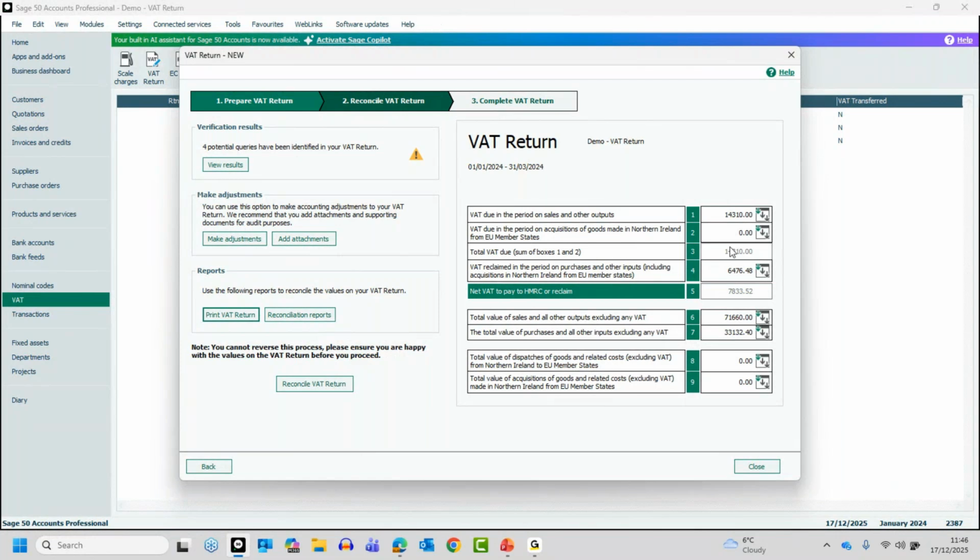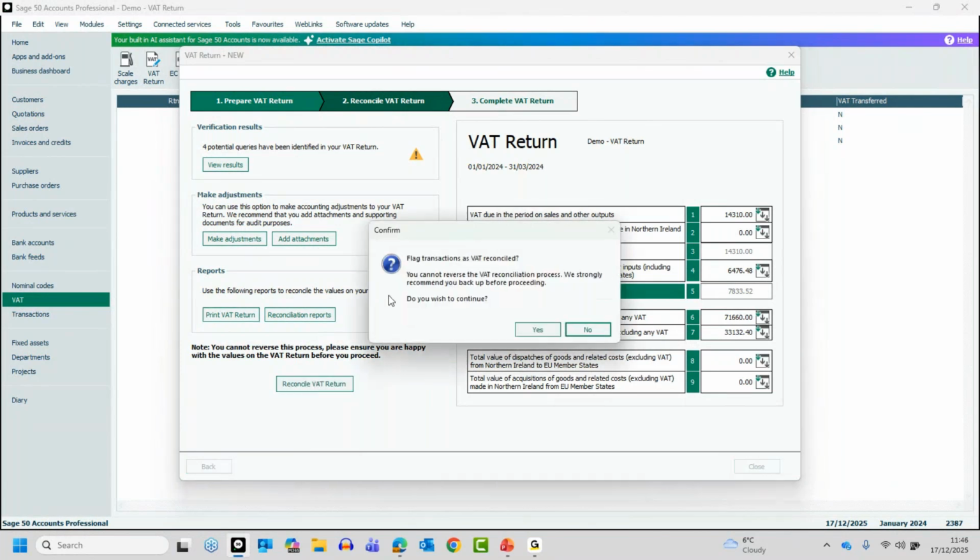But let's say you agree your figures. You think, right, well, they're the figures. That's what's calculated in Sage. That's what I'm going to agree to. You've got the final option to reconcile your VAT return. So you would click reconcile.